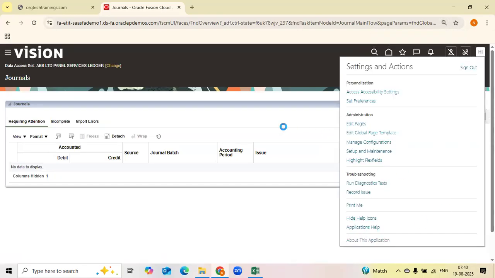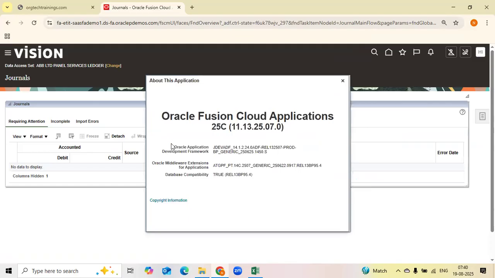About Application. This is very, very important. So currently the version is 25C. This is the latest version till today. What is 25C? What is 25D? Any one of you, can you please share your thoughts on this? The versions. What is the reason behind it?